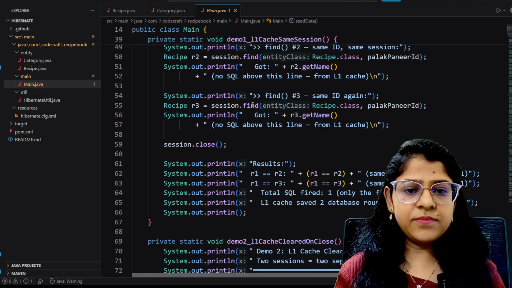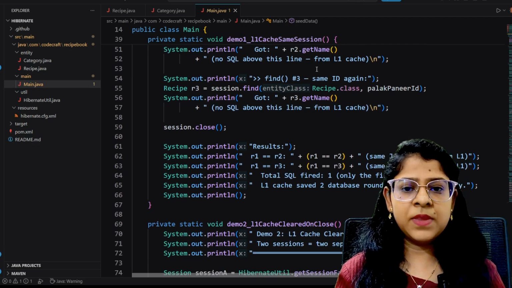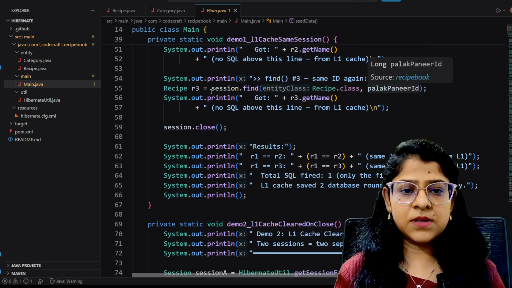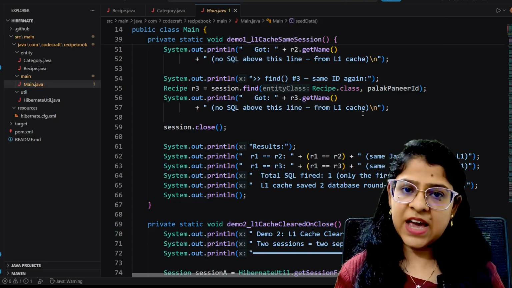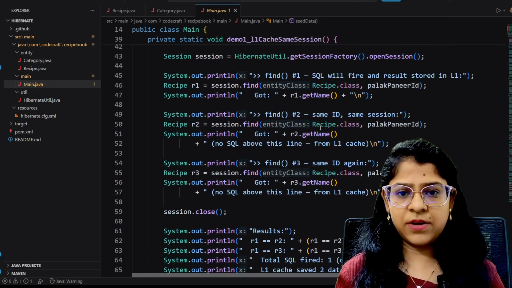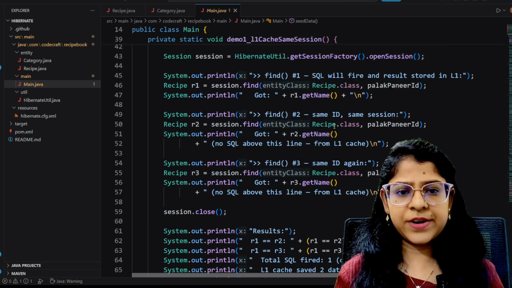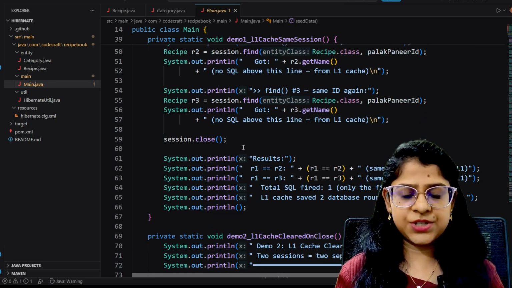Then for the third find, again we are finding the same ID. So here also no SQL above this line, as we will get the result from the L1 cache. You can see this is find 1, this is find 2, and this is find 3, and then we are closing the session.